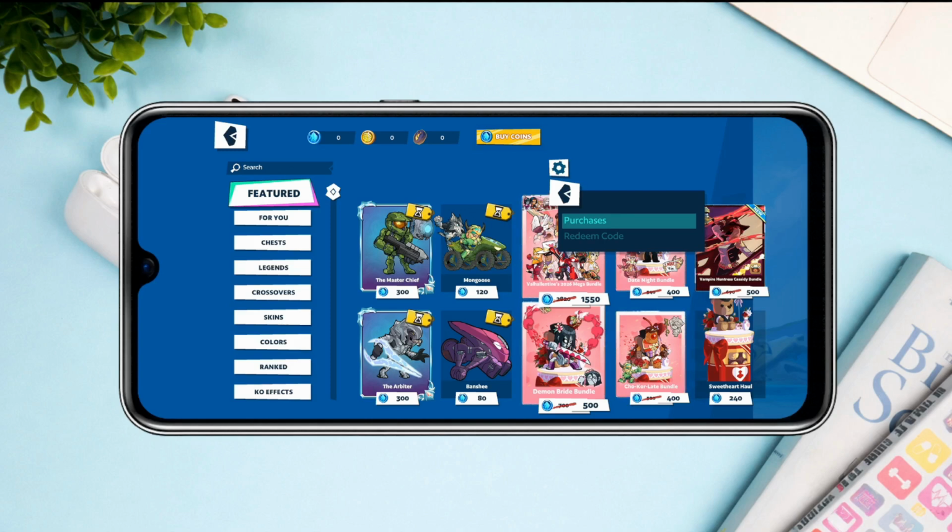So for you to use this feature on redeem codes, make sure that you log in to your Brawlhalla account so that you can use those. Once you enter the code, it will be validated first for you to receive those rewards. And that's how you redeem codes in Brawlhalla Mobile.